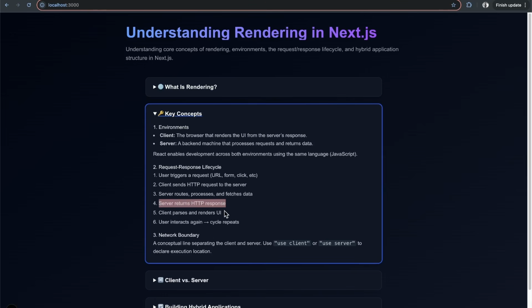And then the client is going to parse that response. That response might contain some data or some information from the database or different things like that that then allow the client to parse and render the UI based on that response. And then the whole process happens again when the user interacts with something else.